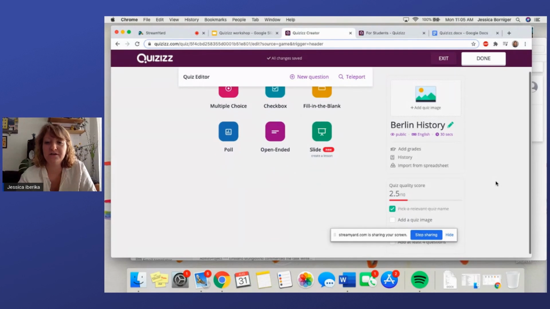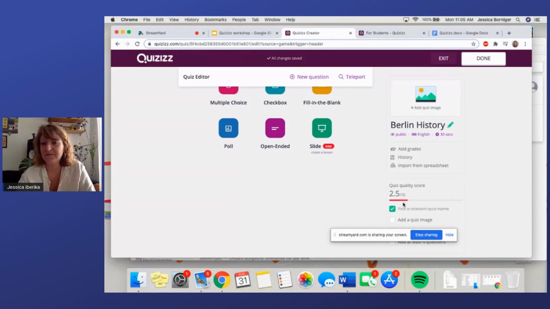If you look down here, you see there's the quiz quality score. That's Quizizz's way of showing you how well you've designed your quiz. As you see right now, I only have 2.5 out of 10 points, so quite a low score. That's because the only thing I've successfully done thus far is create a quiz name, Berlin history, which you could edit here if you decide to change the name of your quiz.